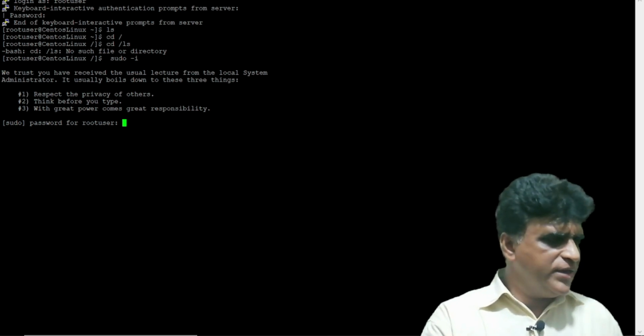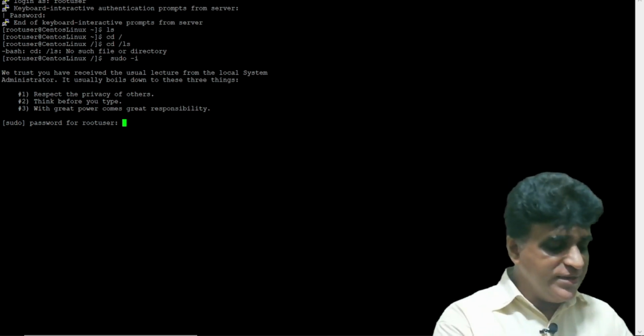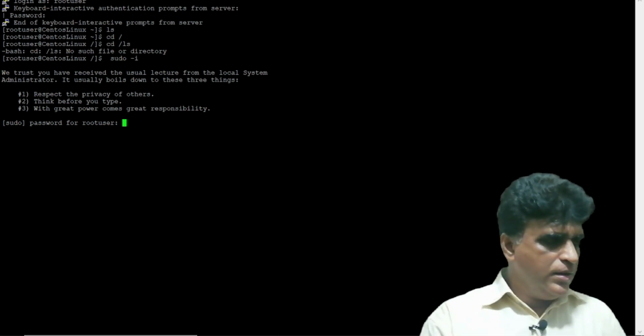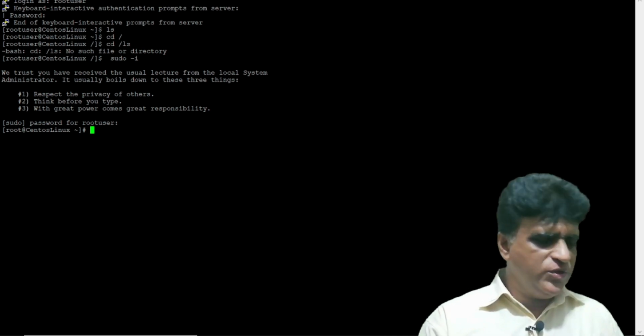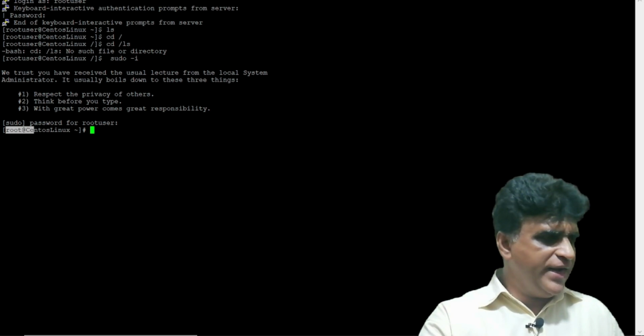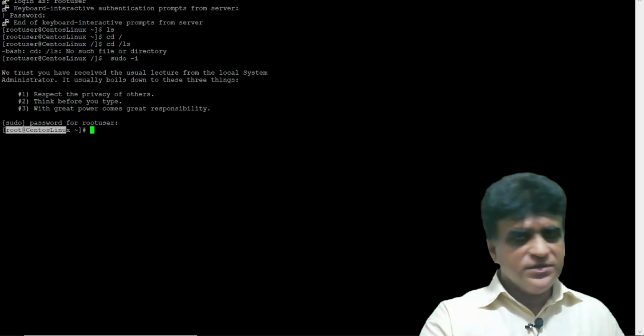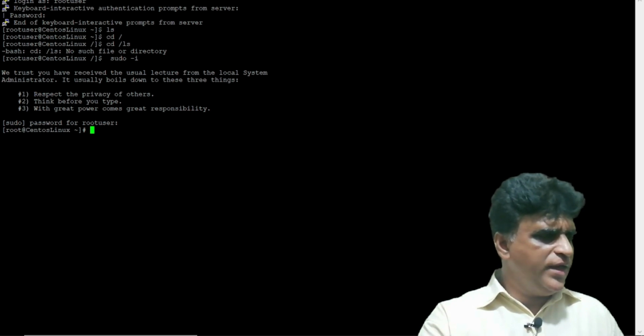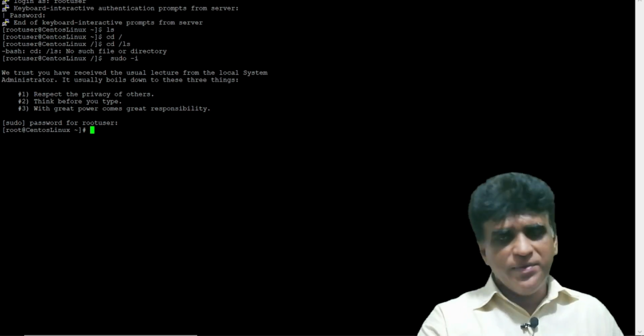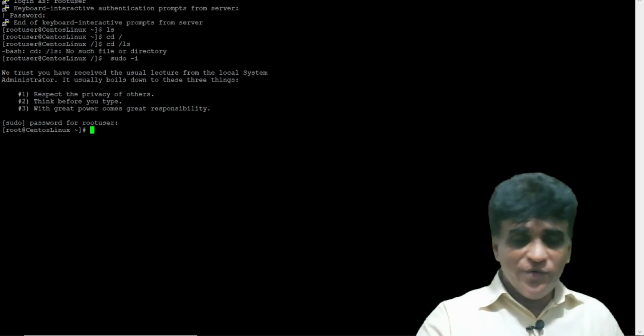Here I have to give the user password, which is the password I have given. Now I am root. You can see here root at CentOS Linux, I am the root user. Before I executed that, I was a different user. Now I am root, which means I have all privileges, but I don't know the root password. I can't do this all the time.